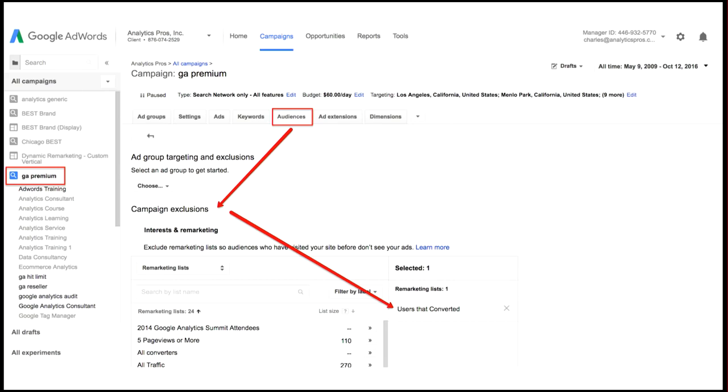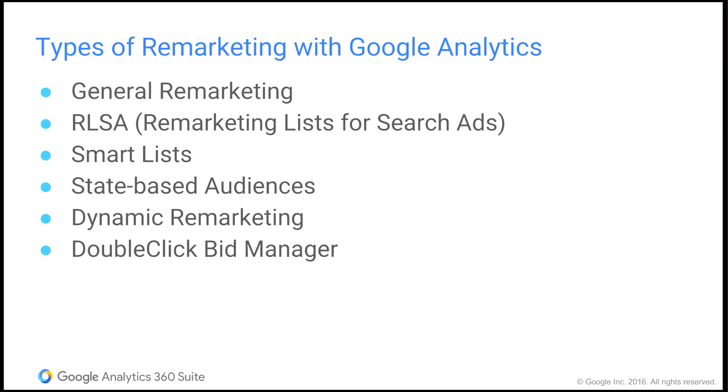We didn't have to involve our development team. There was no tags or pixels. As long as you go through the prompts in your Google Analytics to link these products together and ensure your privacy terms are up to date, you're all set. So with that, just want to highlight the different types of remarketing we can do with GA. We could probably have a webinar or hangout on each one of these, but there's general remarketing, which is what we talked about right now.